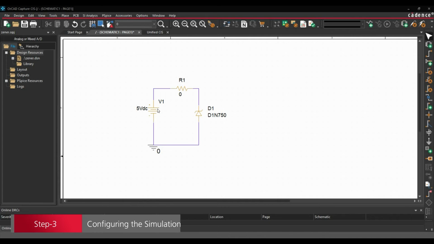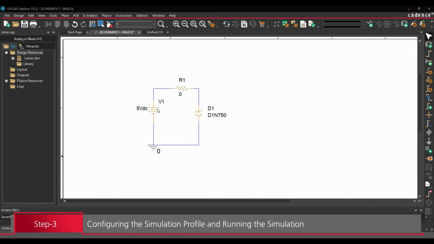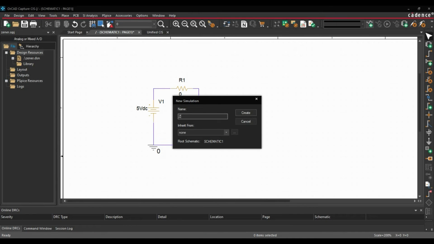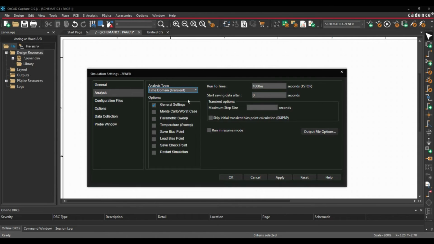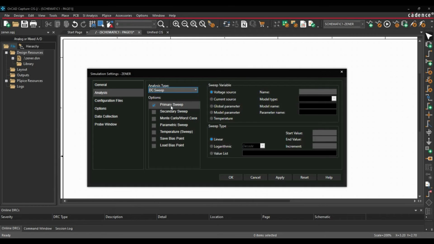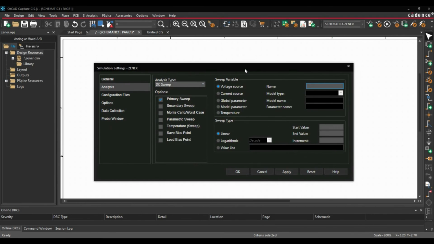Once we have created the circuit, we are going to set or create new simulation profile for DC sweep analysis. To do that, we'll go to New Simulation Profile button. Let's name it Zener and click over Create button. In this profile, make sure the analysis type is DC sweep and make sure you have selected primary sweep. Next, we are going to enter the name of the voltage variable. So in our case, it is V1. Then sweep type will be linear. Start value will be 0. End will be 10 and increment of 1 volt. Click over Apply and OK.